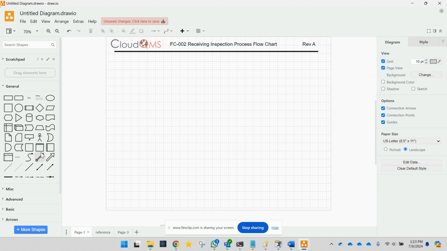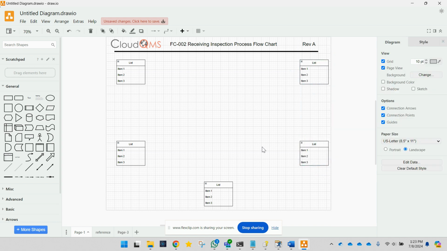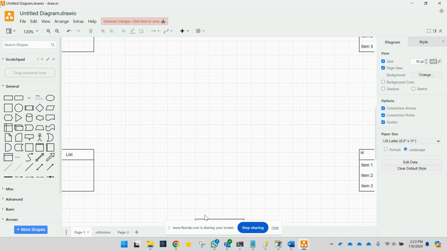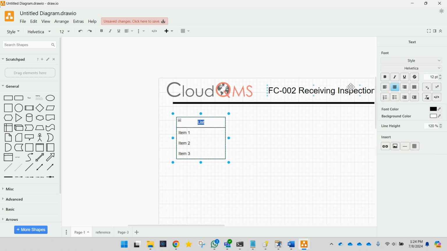Now we're going over to the list shape. We're going to hold the control key and drag and drop to clone the shape. And you want to create 5 shapes. The first one, we're going to create a nice header. We'll make it bold and increase the font size a bit.